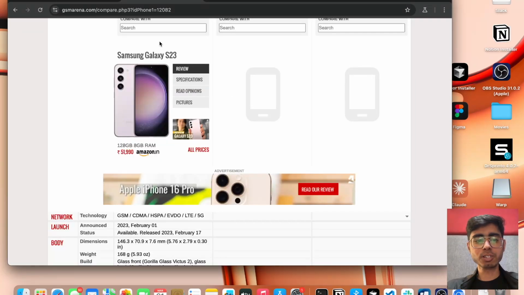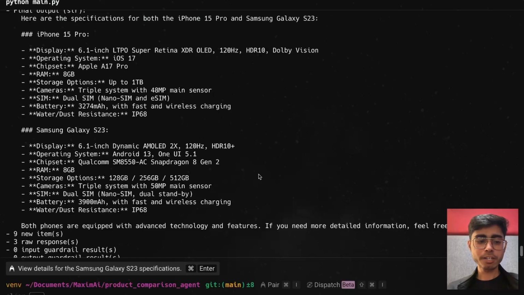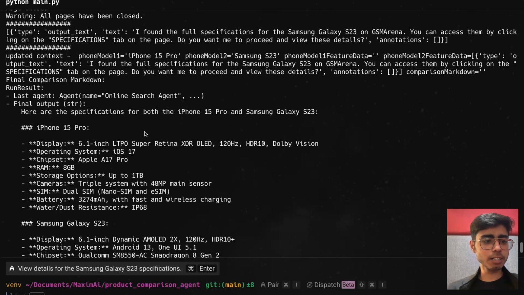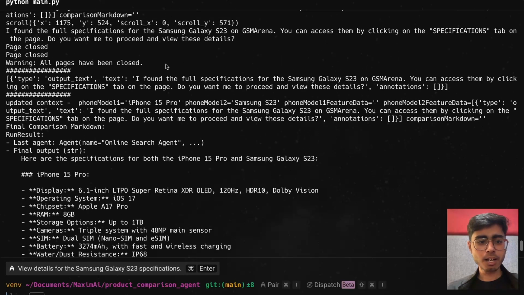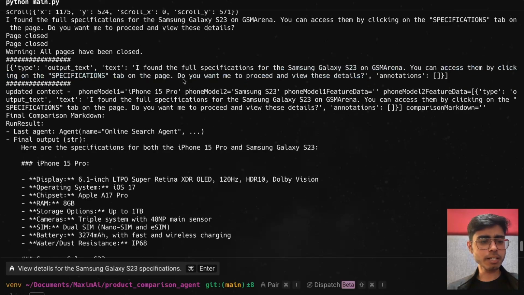Okay, it just scrolled. Now it has to click on that Samsung Galaxy block. Okay, so it just wrapped up the comparison, and as you can see, we have got some of the data back. I found the full specification from Samsung Galaxy S23 on GSM Arena. You can access them by clicking on specifications tab on the page. Okay, so this is just like some output.